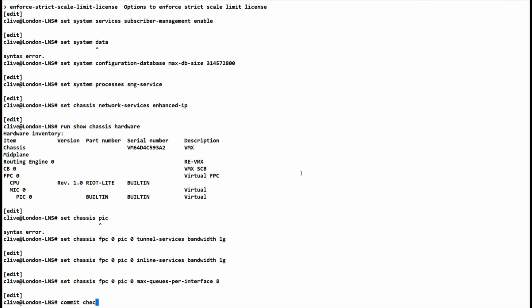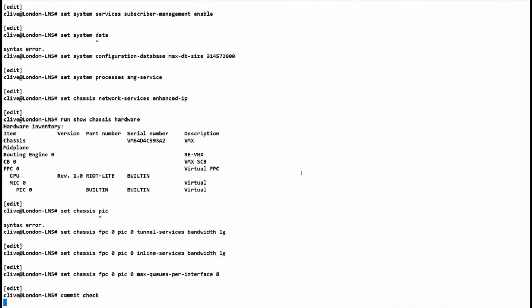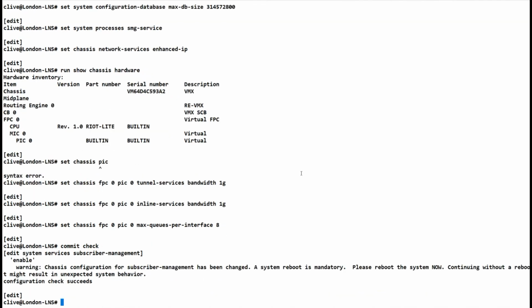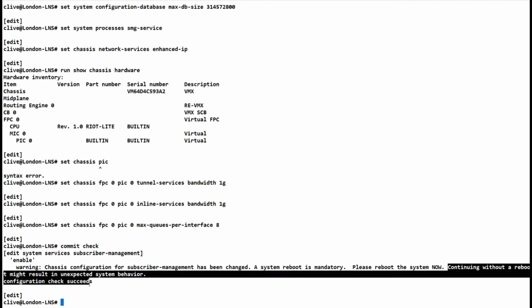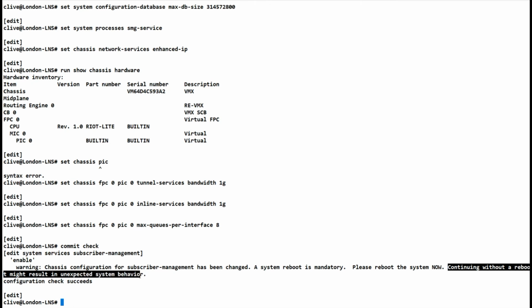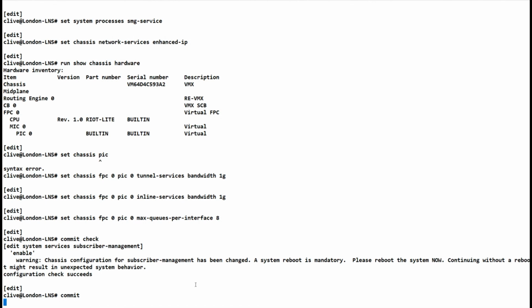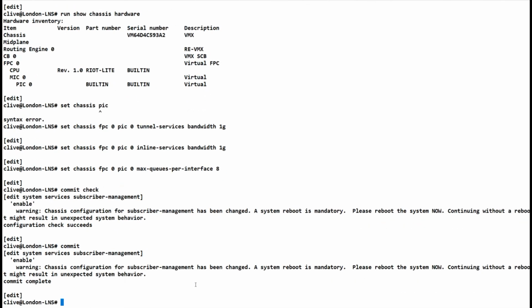Okay, so if we do a commit check now on these mandatory requirements for L2TP, you will notice that we get a warning here: chassis configuration for subscriber management has changed. The system reboot is mandatory. It tells you to reboot it now, because if you continue without a reboot, it will result in unexpected system behavior. As I said, it's probably not going to behave as you expect it to. That does not mean it won't commit. Let me show you. Again, it gives me the warning.